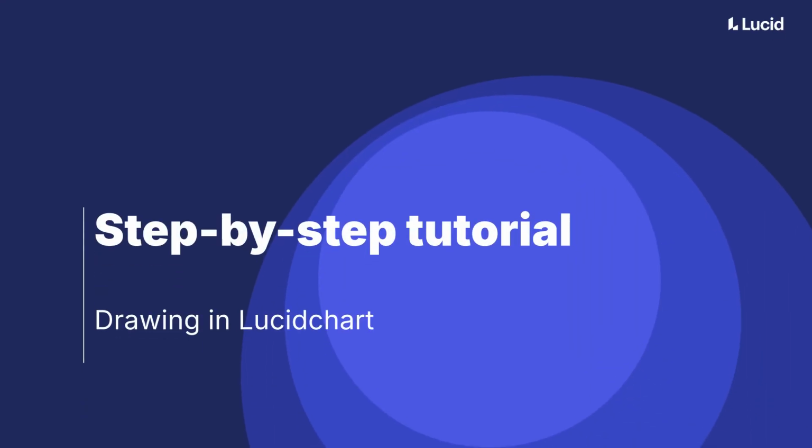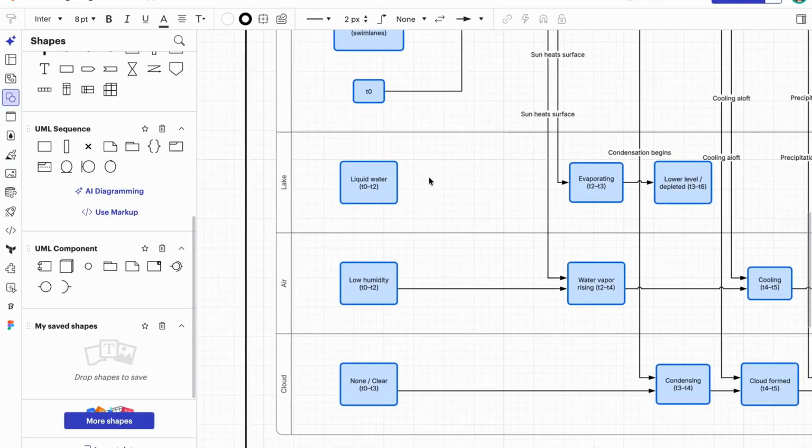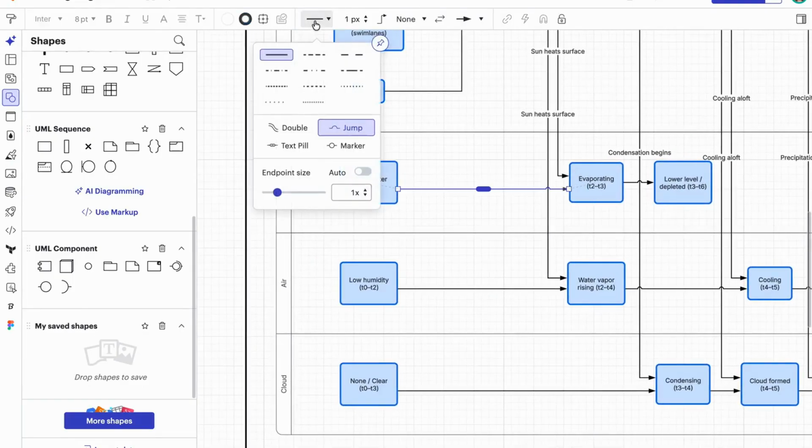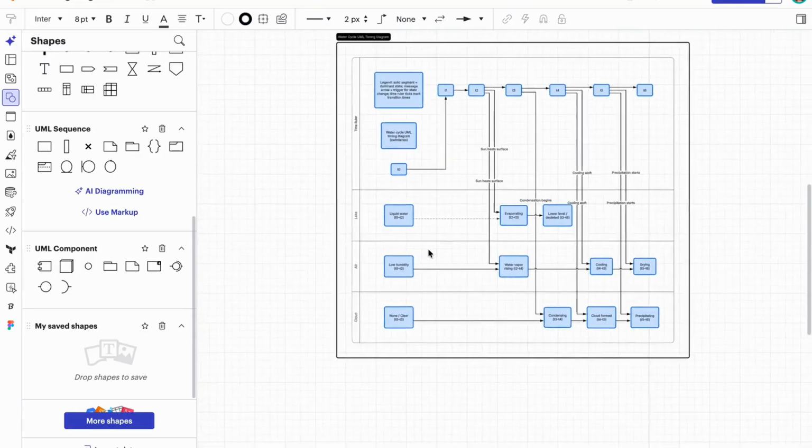Step-by-step tutorial, how to draw a timing diagram. Let's jump into the Lucidchart editor to walk through the process of building a functional timing diagram from scratch. Start by enabling the UML shape library. Drag a lifeline onto the canvas to represent your object. Next, define your states along the vertical axis and use the pen tool to draw transitions.